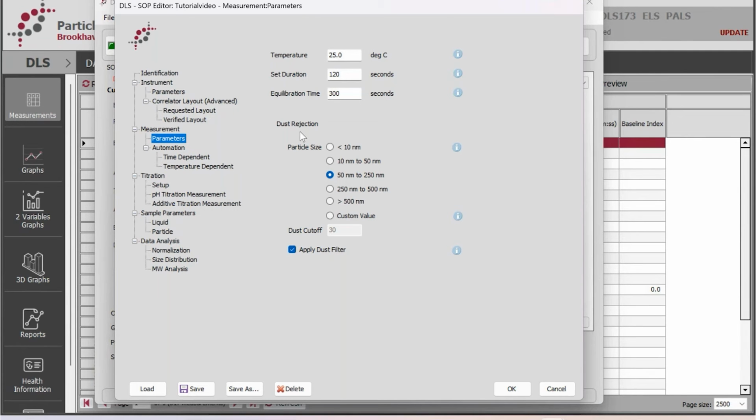Particle Solutions offers a powerful dust filter algorithm based on expected particle sizes to be measured. The dust filter can be toggled on and off even after a measurement is completed. The dust filter is an algorithm that rejects erroneous data such as dust contaminants or aggregates. You can either set the dust filter using a series of presets based on your expected particle size, or you can directly enter a dust cutoff value by selecting the custom value.